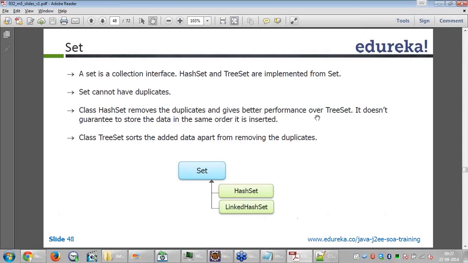A set is basically another collection interface. HashSet and TreeSet are implementations of set. The main advantage of a set is it cannot have duplicates. Class HashSet removes the duplicates and gives better performance over TreeSet. It does not guarantee to store the data in the same order as it is inserted.